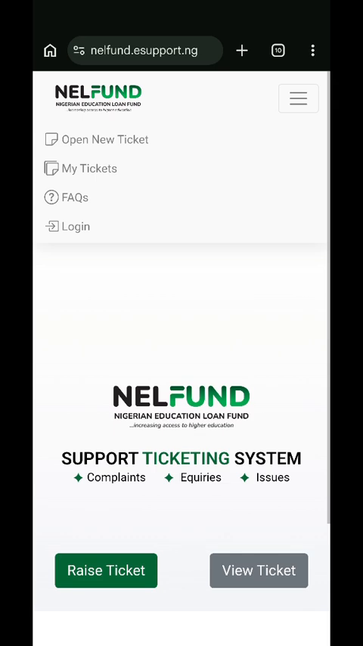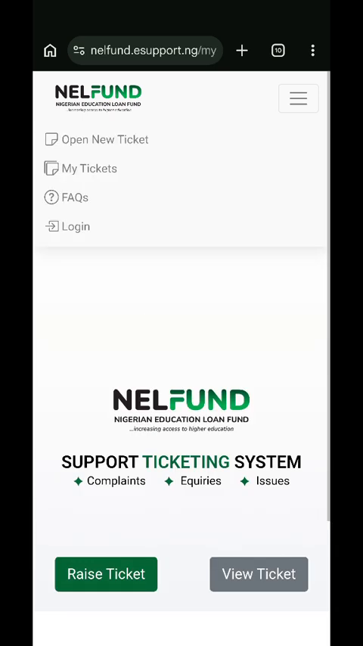When you're done, you can always come back and log in. When you tap on these three lines at the top right corner, you have open new ticket, my ticket, frequently asked questions, and log in. Open new ticket means you want to create a new ticket. My ticket is to check the ticket you had before.